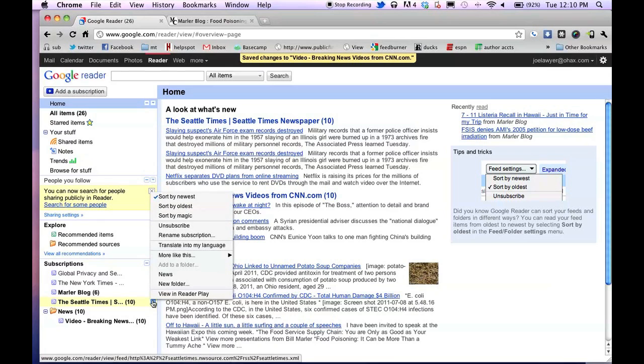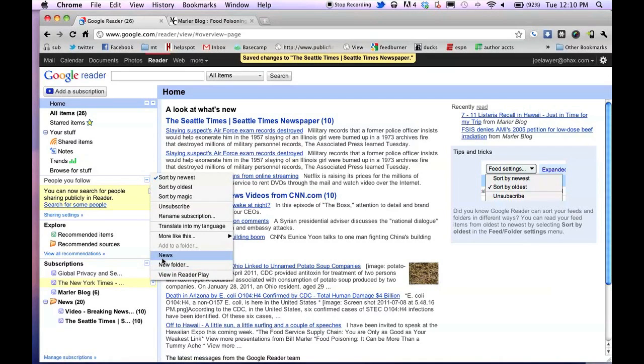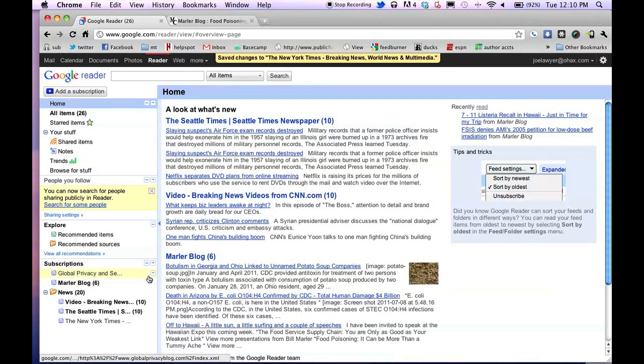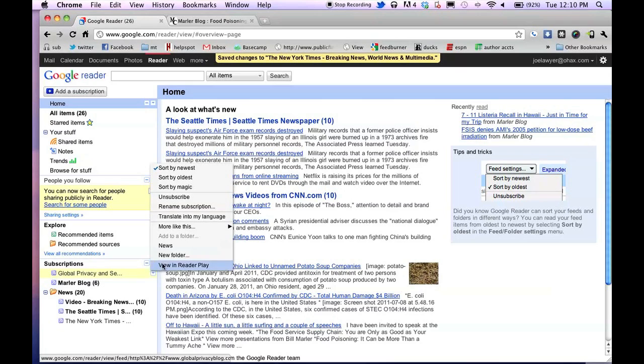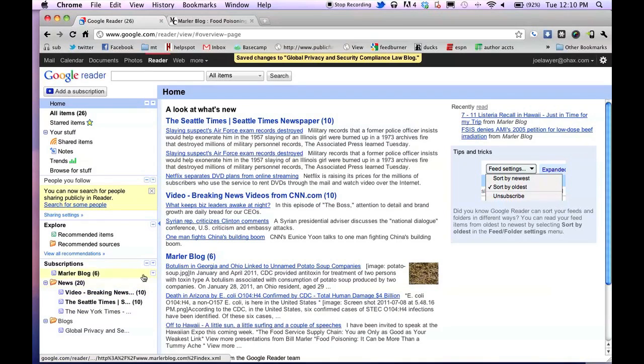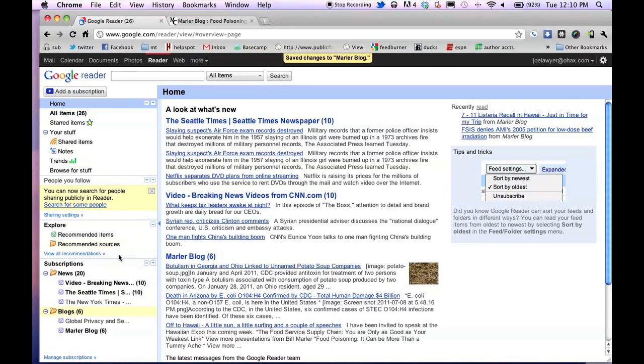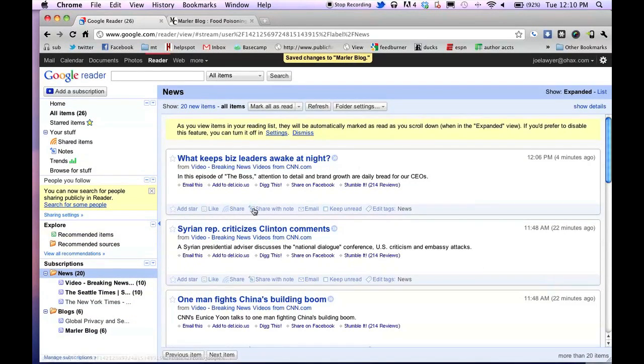To add another item to the folder, just click the arrow button next to that item and select the name of the folder you'd like to add. Let's add the New York Times. Just click the arrow button and then News. We'll make another folder called Blogs to add the blogs to. As you can see now, we have 2 folders, one called News and one called Blogs.